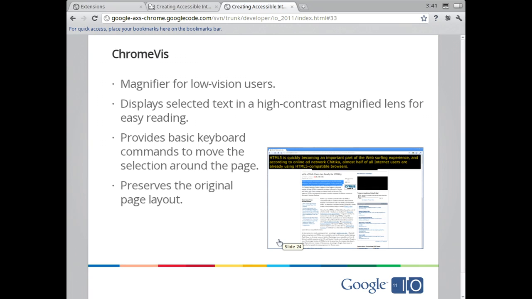Basically, users will select text on the page, and ChromeViz will display that selected text in this special lens. And users can change the color, they can change the size of the text, they can even change the position of the lens. And so we really see extensions as a really powerful way to allow users to customize their entire world on the web. And ChromeViz was an example of that.